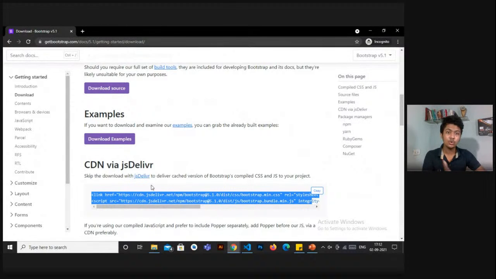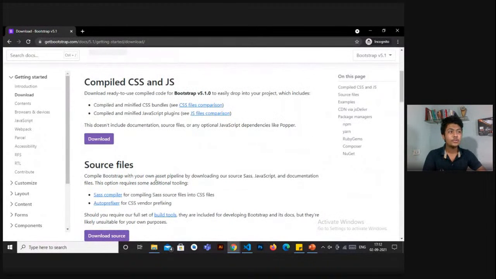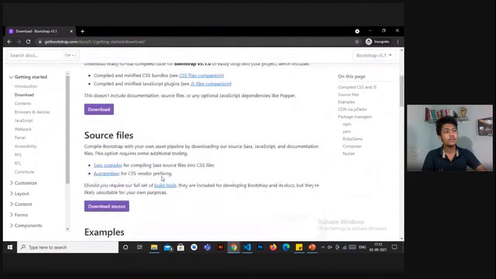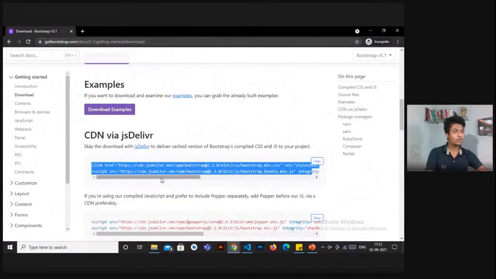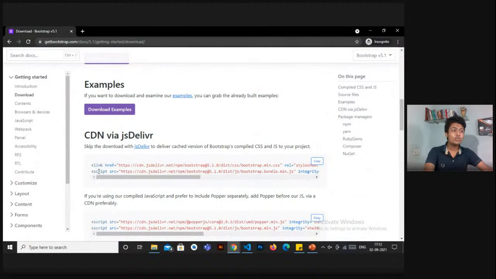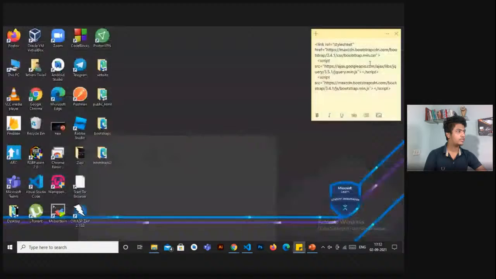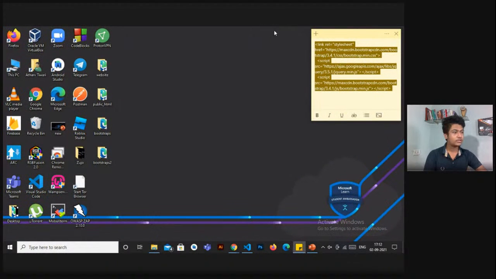So we generally use these website links to lower the burden of a website on a hosting server. Now I will use both the links for today's purpose. But to work properly, we also need to attach a jQuery link. I have copied all the three links here, and I will provide them to you in the chat section.